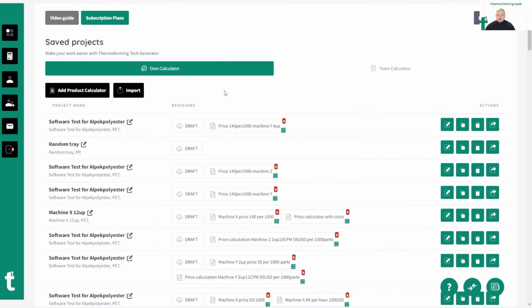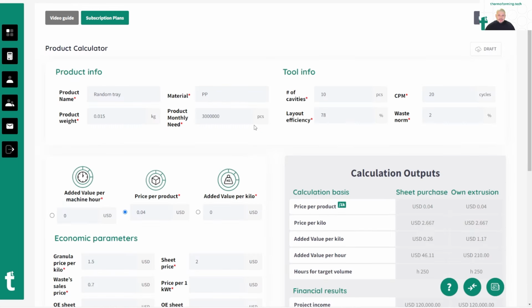This is a price calculator which thermoforming.tech has developed for customers. We're not going to discuss the calculator too much; let's dive in and see how exactly parameters affect the result. It is a random tray, we don't care about it right now. But let's say it is a polypropylene tray and it weighs 15 grams, and we need to produce 3 million parts in 1 month.